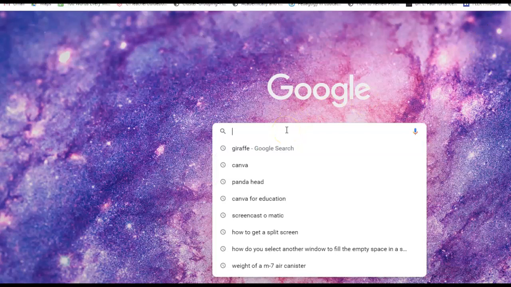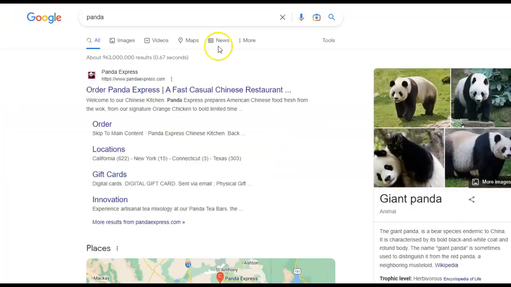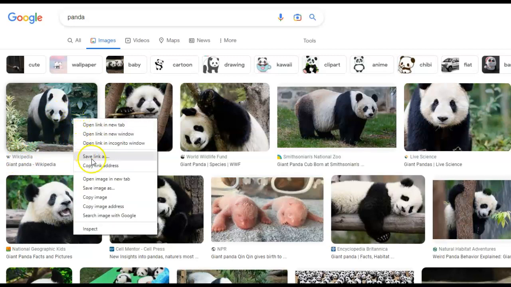And I type in an animal I want to show. A panda, not a panda head, a panda. And I have to go to images, remember, to get the best pictures. And also, some of you were trying to save pictures that were people selling pictures. You have to make sure you go to a website that's not trying to sell the picture. Like this is Wikipedia, it will work. I right click. Some of you stopped at save link as, and then it wasn't working. You have to go to save image as.